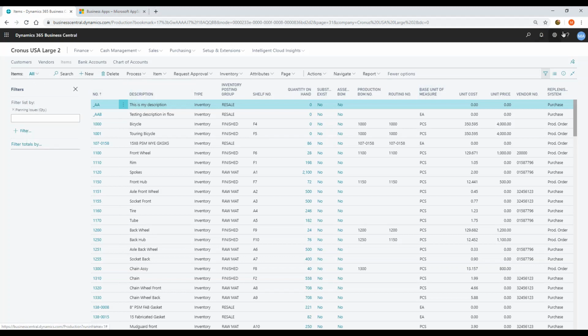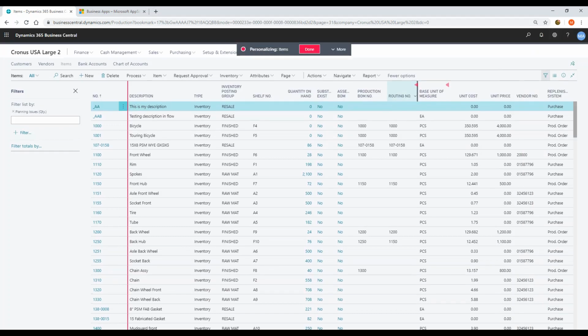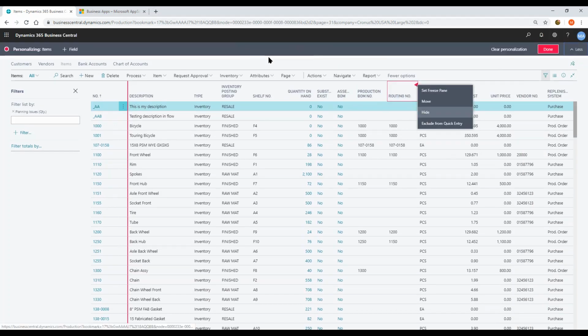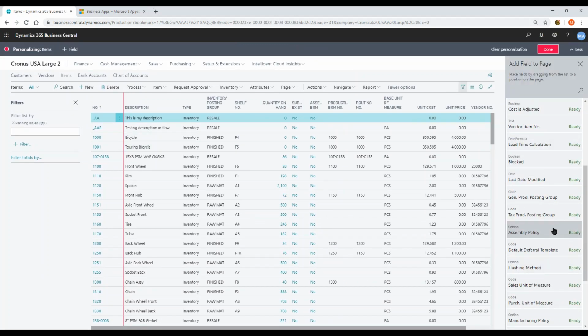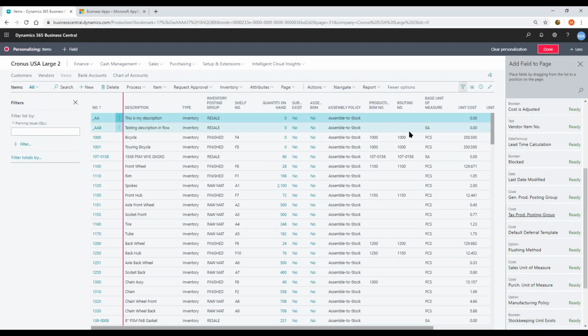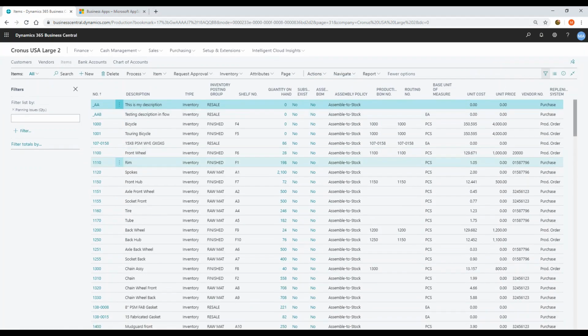functionality. I can also change, if I go up here to personalize, I like to show this. I can actually remove columns if I don't want them in my list. And if I come over here to fields, I can also add other columns to my list. So maybe if my assembly policy I want to add to my list, I can do that. So it's not exactly smart list, but it's pretty close in terms of feature functionality.